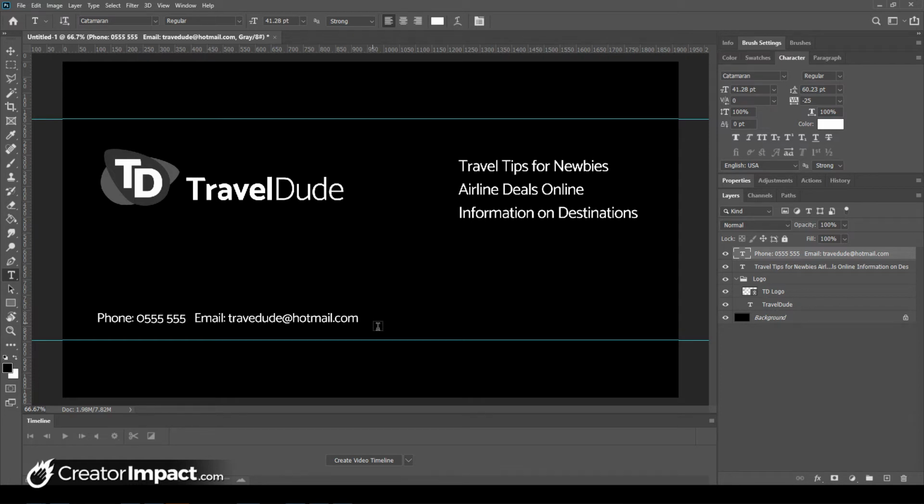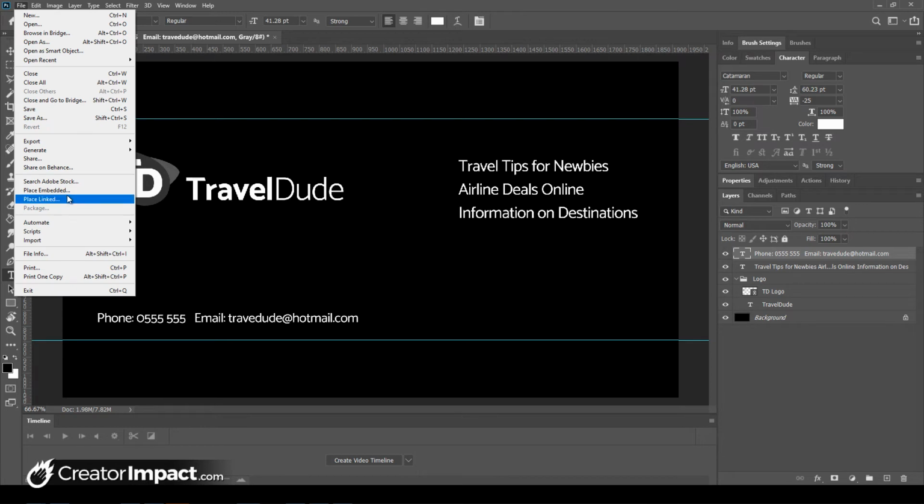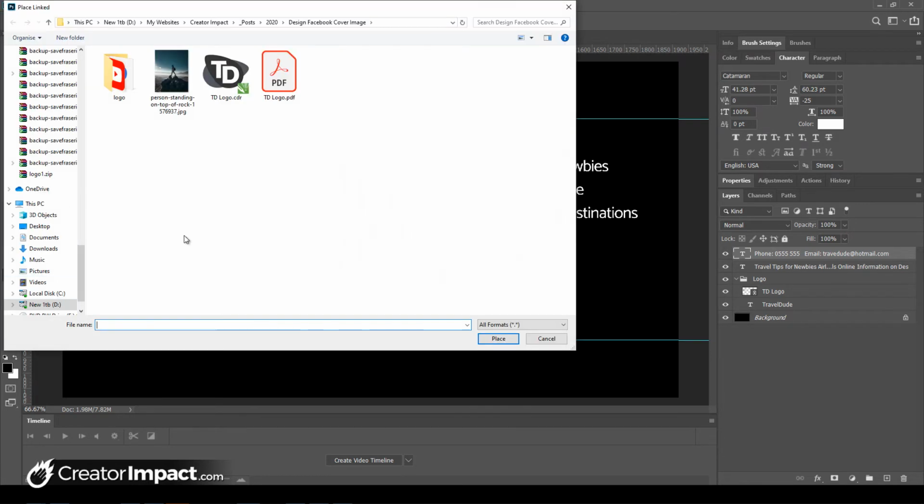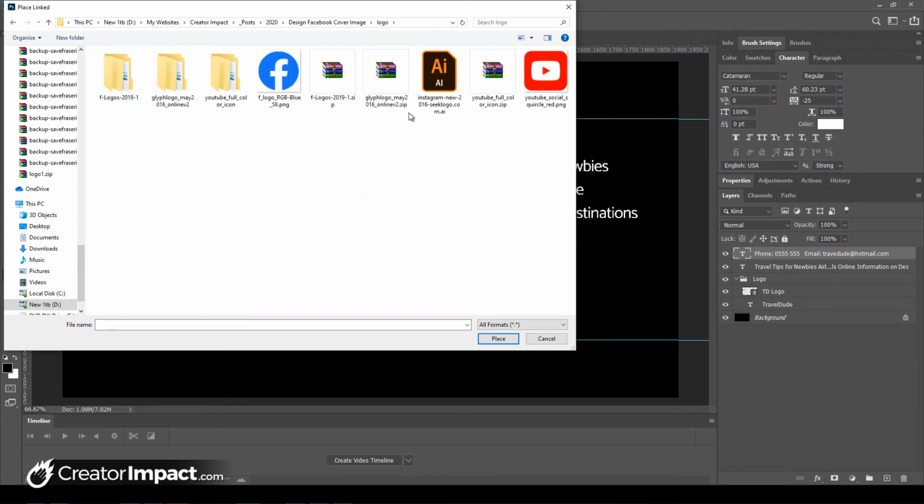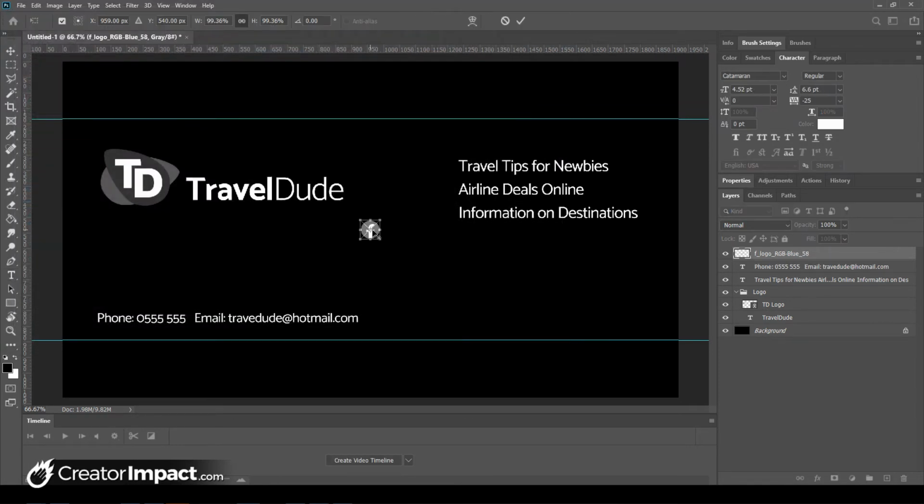And then on to the right, I'm going to put some social media icons. So I'm going to go to place. Now I am going to link below to where you can get some social media icons from. But for now, I've just got them sitting here. So we'll start with Facebook.